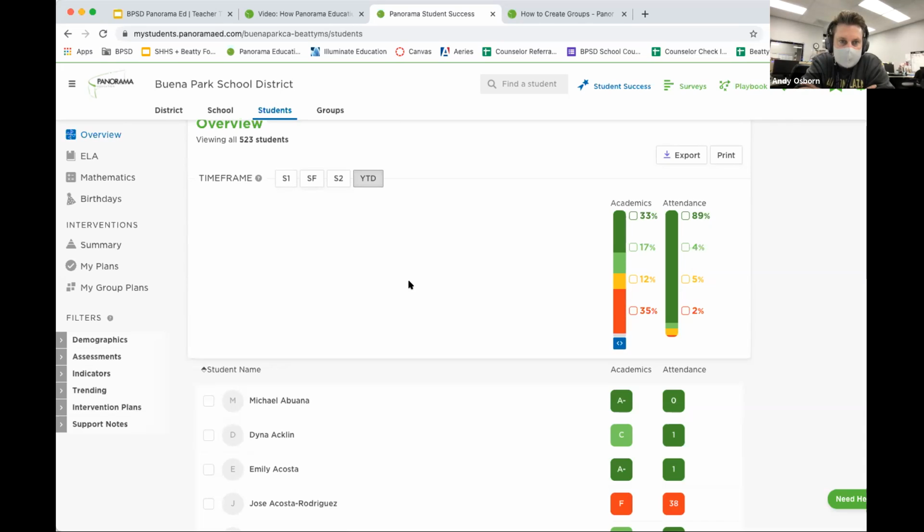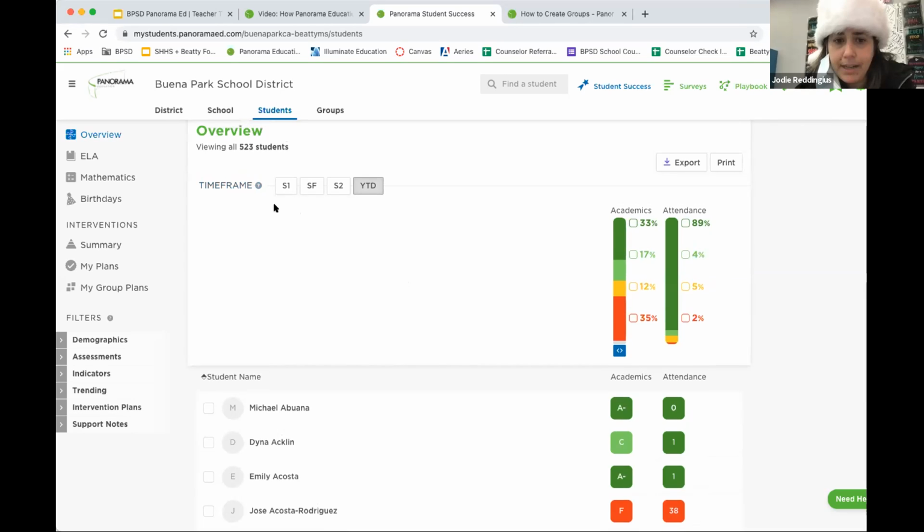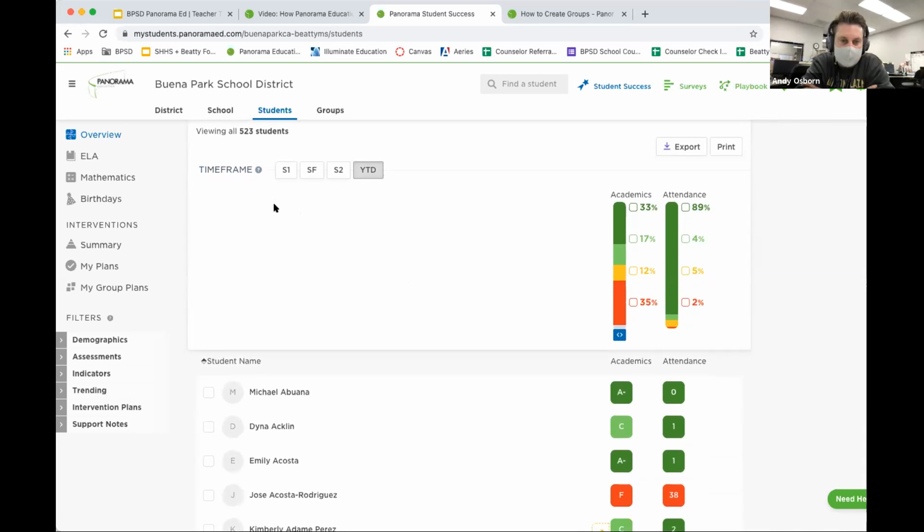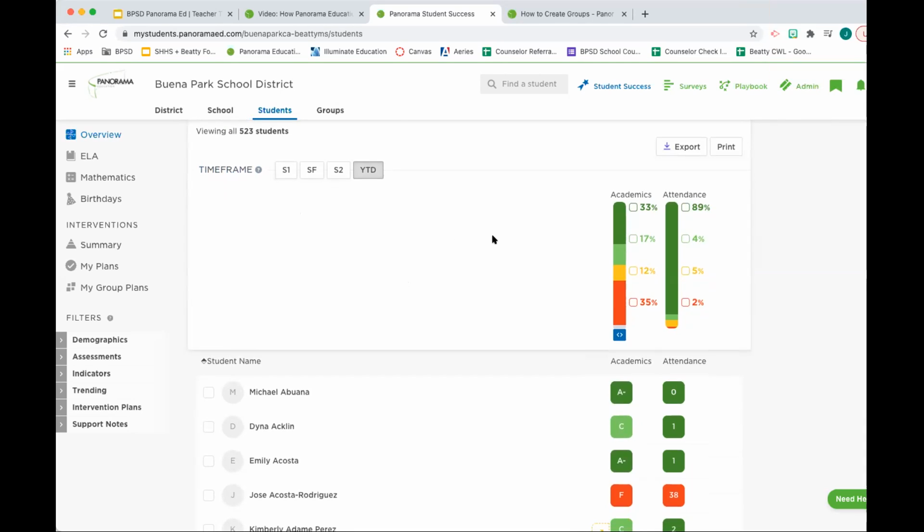Are we looking at middle school for now? Time frame? This is at Beatty. Yeah, then that's probably it. S1 is probably progress reports.